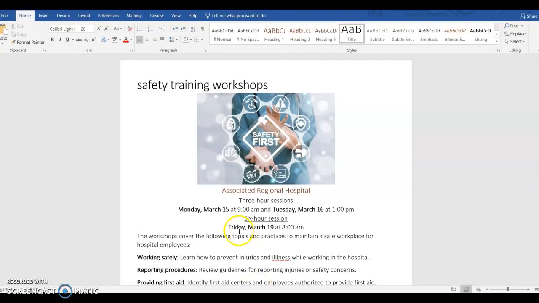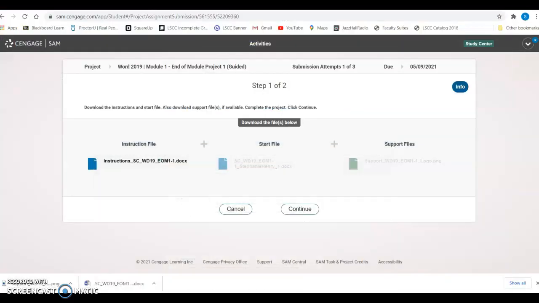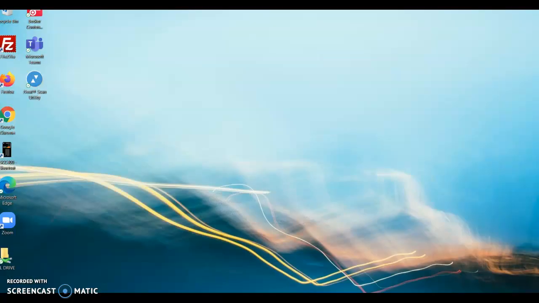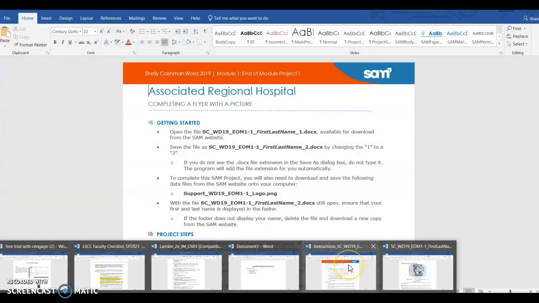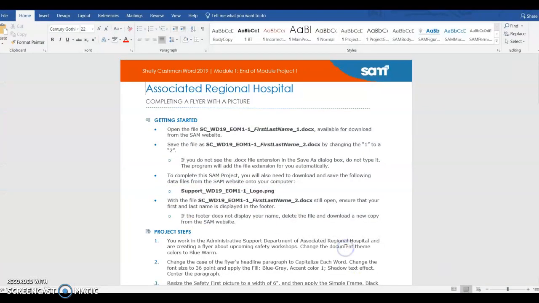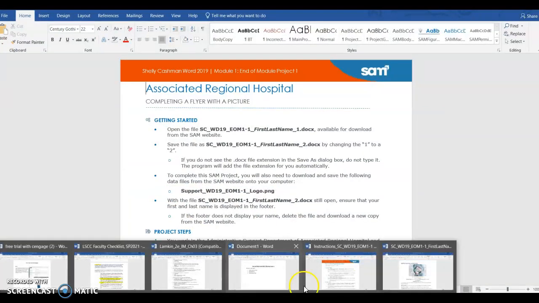Okay, now I want to show both of these on my screen at the same time as I walk you through the project. So what I'm going to do is I'm going to minimize everything that was on my desktop. And I'm only going to have open the 2 things that I want you to be able to see during this video, which are the instruction file and our start file.